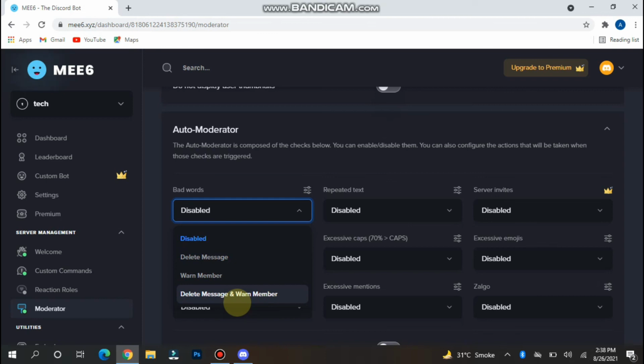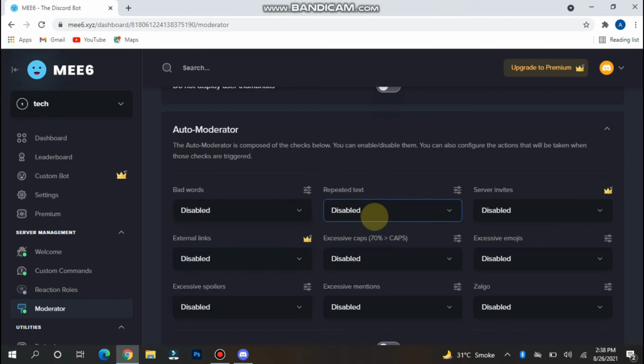So it's totally your choice: repeated text, server invites, external links. So select anything from here to secure your server from spamming. So this is the procedure.